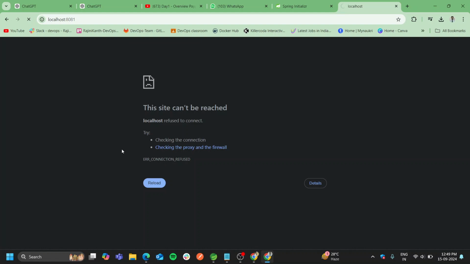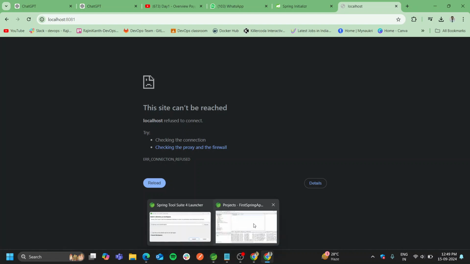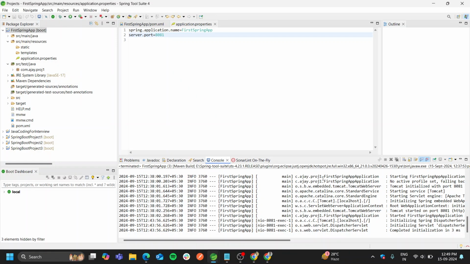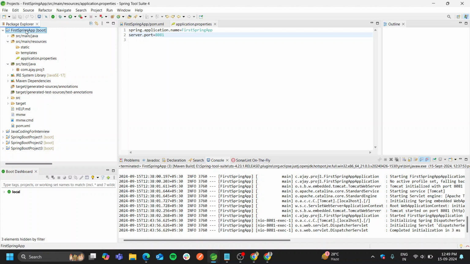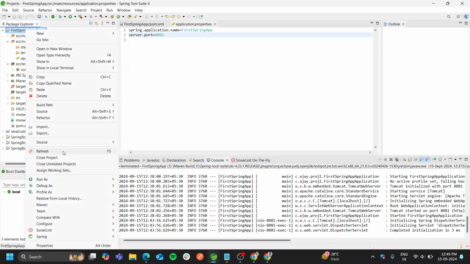See, here the server is not running. That's why it's not connecting. It's giving an error page. So to run the project, we need to start the server, then run it. Let's first refresh the project. Let's run again.